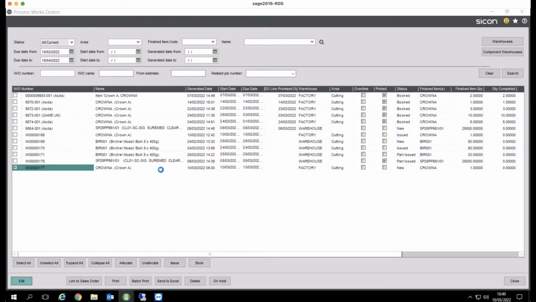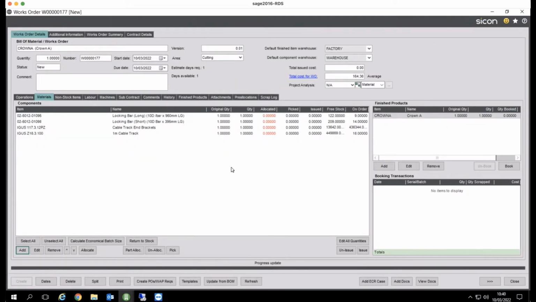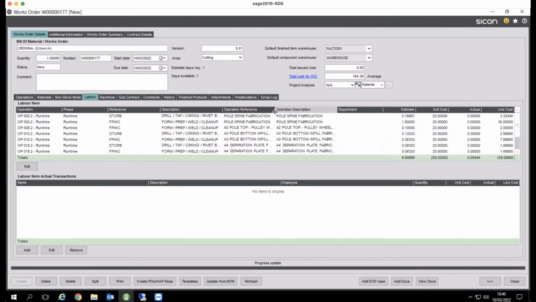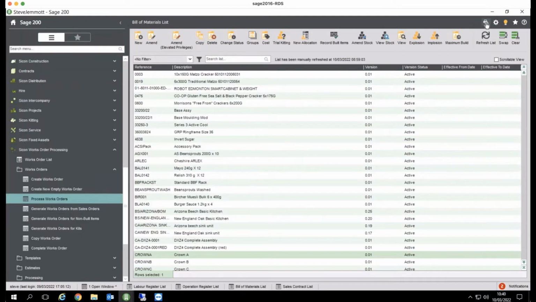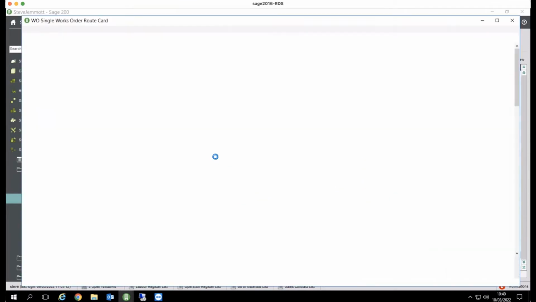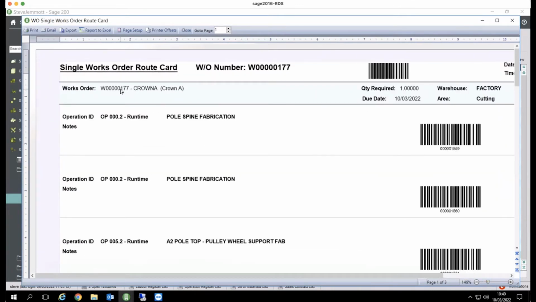So for those of you who may not have seen this, this is the Sicon works order processing module. So here's an example of a works order. There's the operations, and what we're able to see is how far through the process we are. We've also then got the estimated labor. One option we do have as well, we can print off a route card. So there's a couple of different ways to be able to clock onto the shop floor. So if I just minimize all of these, go to my spooler, and I load up my route card, these barcodes on this route card are unique to that specific works order.